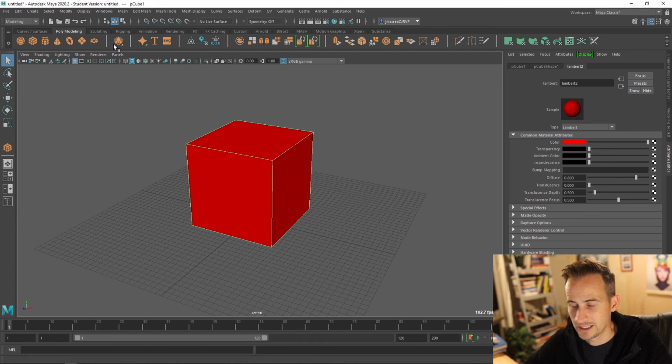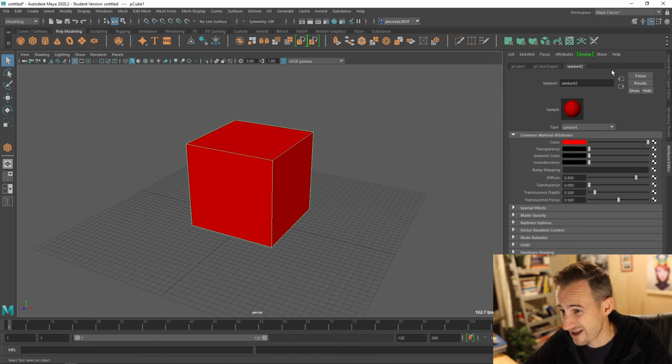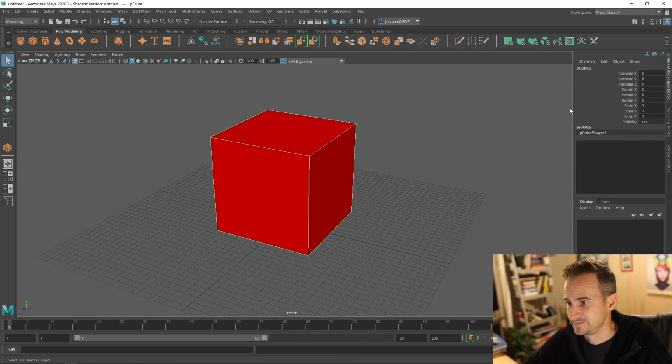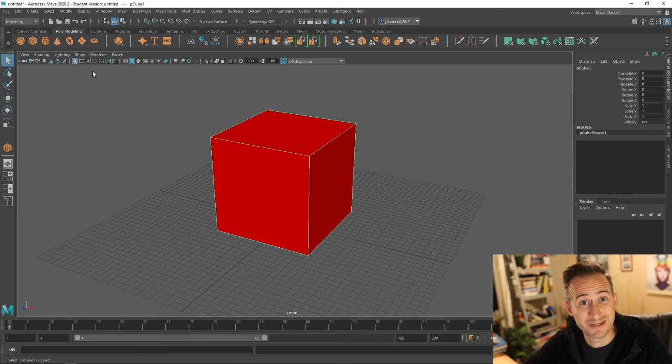All right, I just want to double check that I didn't do anything extra. So Edit, Delete by Type, History, just to make sure everything's cleared out. Now I'm good. I shouldn't see anything over here, and I shouldn't see any values here either, besides 1 and 1 and 1 for scale. So this object is ready to be exported.